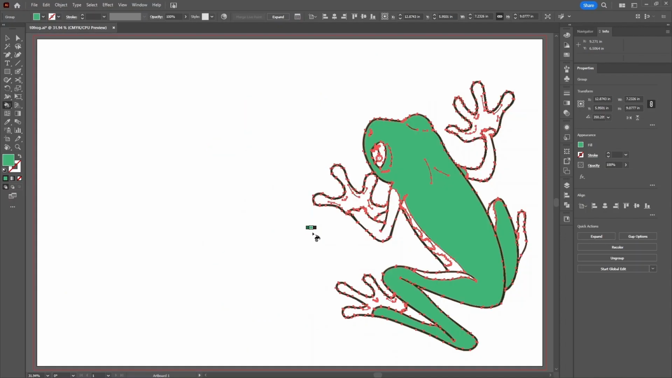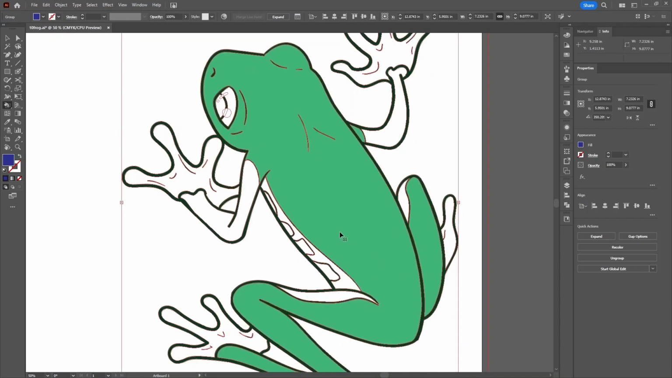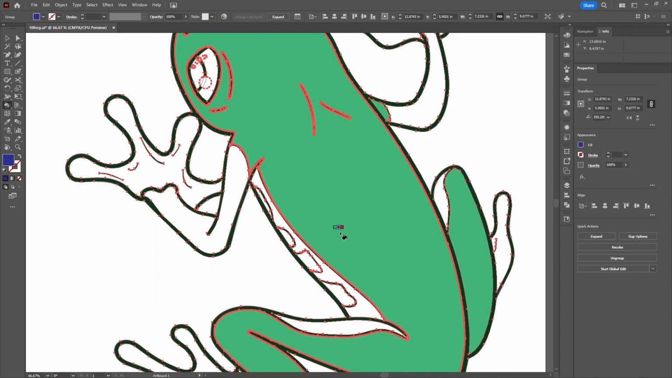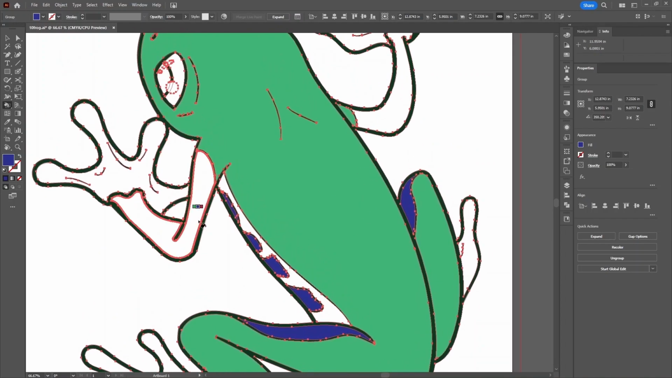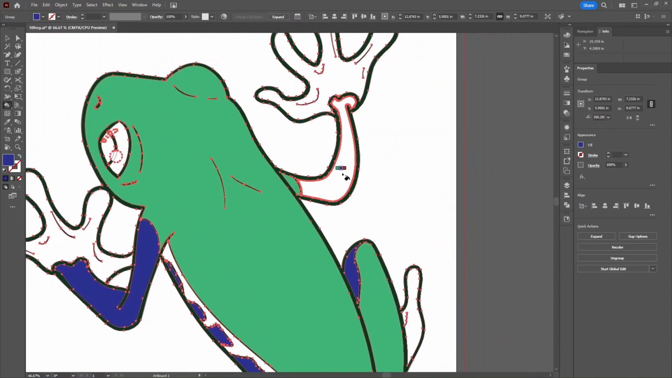Okay, so next up, this time I'm going to hit my left arrow key, and I'm going to cycle back through my swatches until I get to that royal blue swatch. It should be between a green and a red swatch. And then I'm going to zoom in a little bit, and I'm going to fill in these squares here on his belly with that blue. And then I'm going to go ahead and fill in his inner thighs and this sleeve on his arms as well.